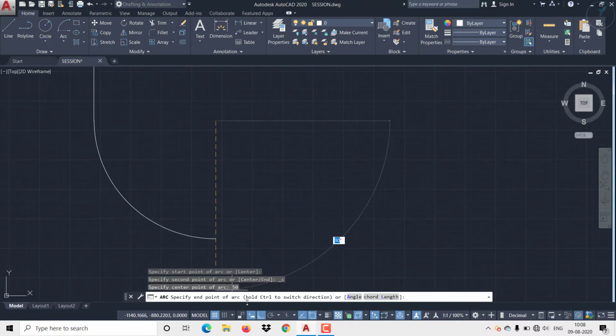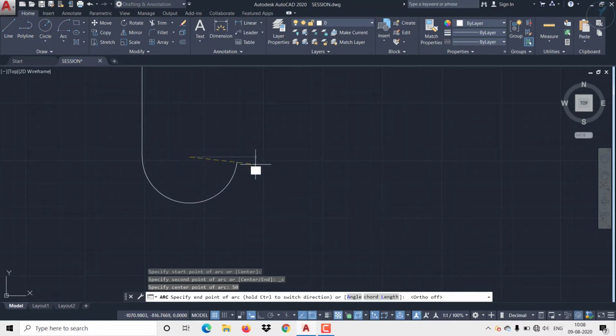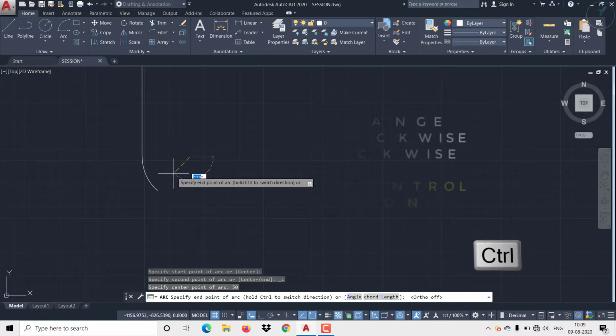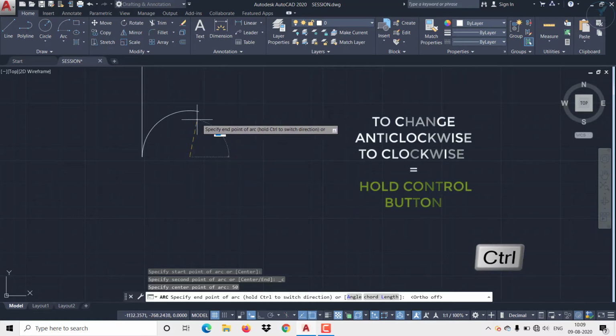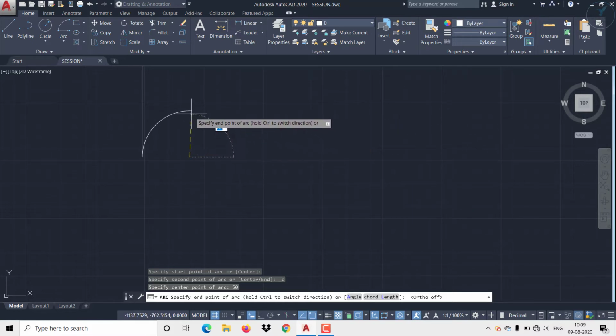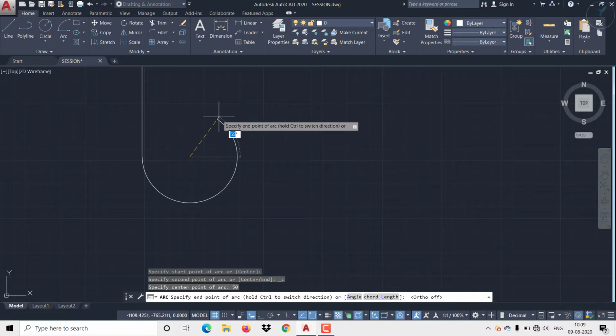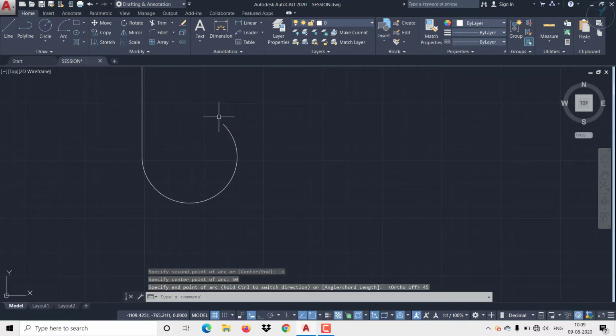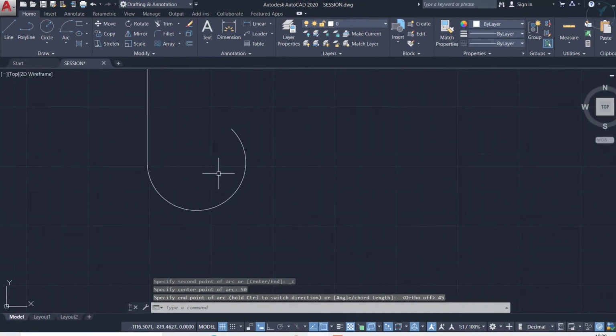I just make this ortho mode off. Now you can create up to any angle like this. But I don't want this anti-clockwise, I need clockwise. At that time hold control, and automatically the orientation will get changed. Suppose up to this I need, or up to whatever angle you need, you can mention the angle and automatically it will create. Suppose I need up to 45, like this it will form.